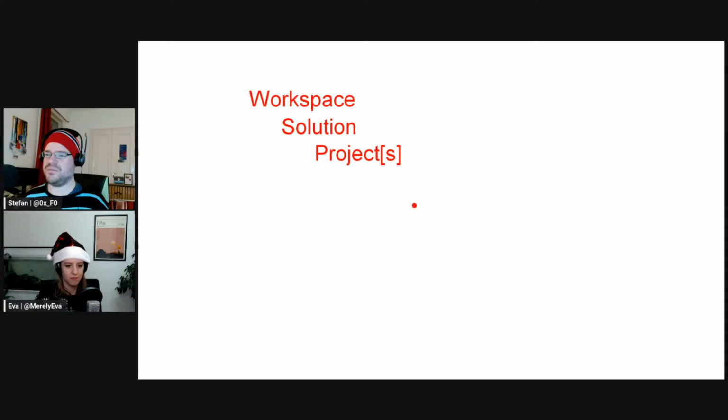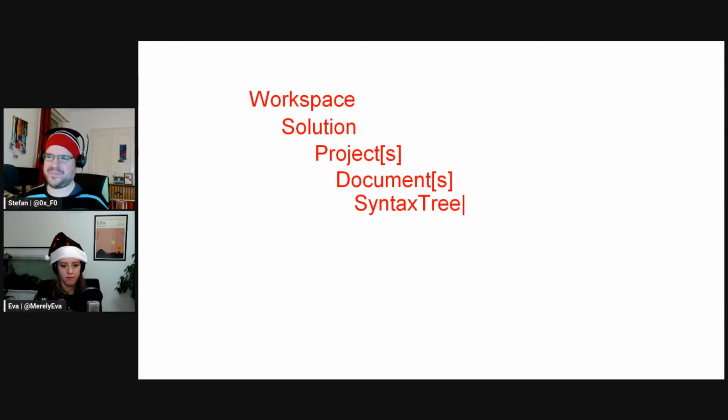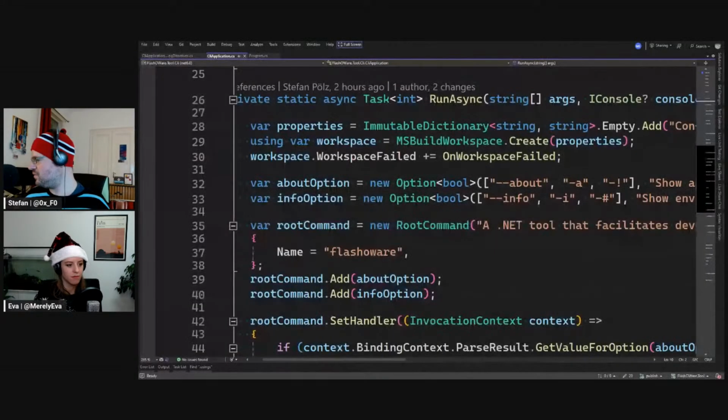This could be Visual Basic projects or C# projects. And within a Visual Basic or C# project, we then have documents. One or many documents. And within a document, we basically have the syntax tree. We can view the syntax tree via SharpLab.